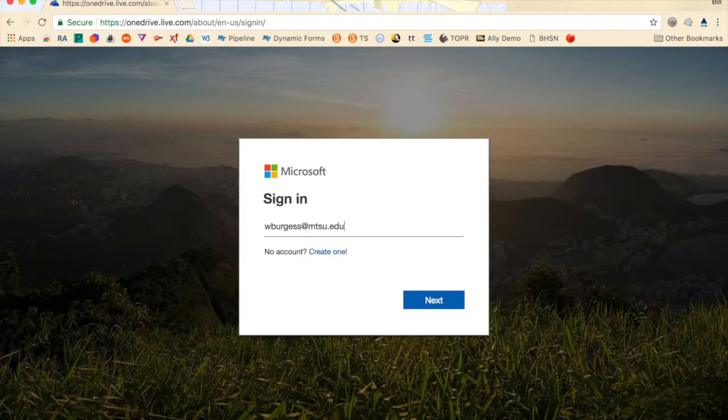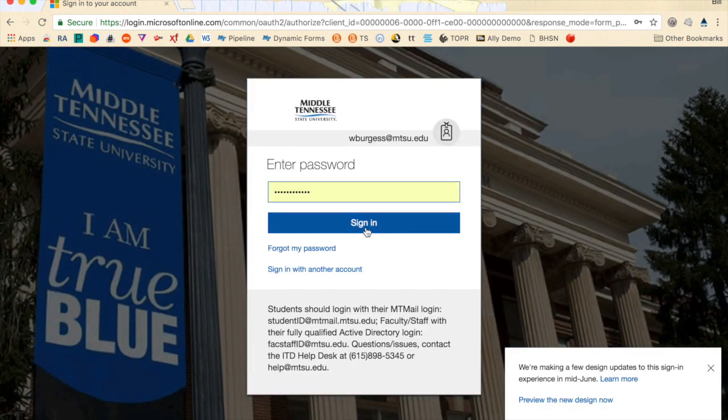Once there, use the same credentials you used to sign into D2L. This should be your username at mtsu.edu. For me, that would be wburgess@mtsu.edu. You might have to go through the two-step authentication where it sends you a code to complete the login process.